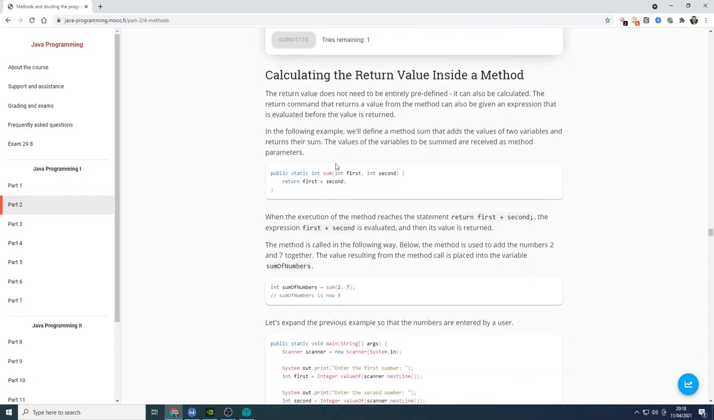So calculating the return value inside a method. Oh, we've already looked at that. We looked at that exact example. So the return value does not need to be entirely predefined. It can also be calculated. The return command that returns a value from the method can also be given an expression that is evaluated before the value is returned. In the following example, we'll define a method sum that adds two values and returns their sum. The values of the variables to be summed are received as method parameters.